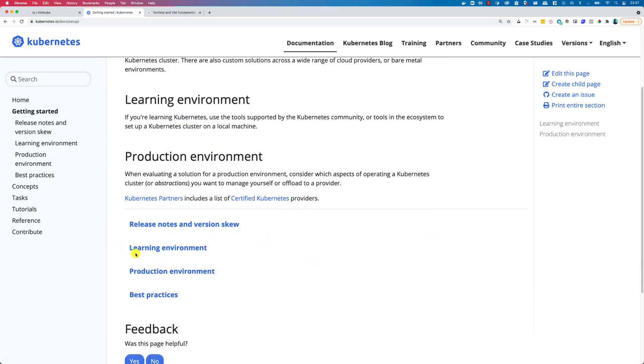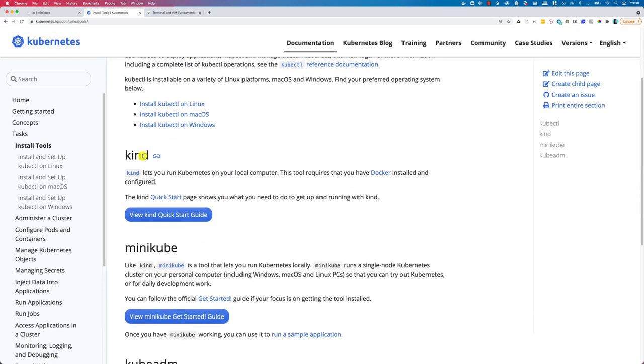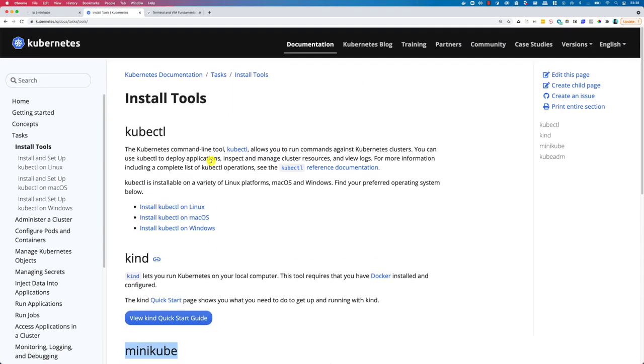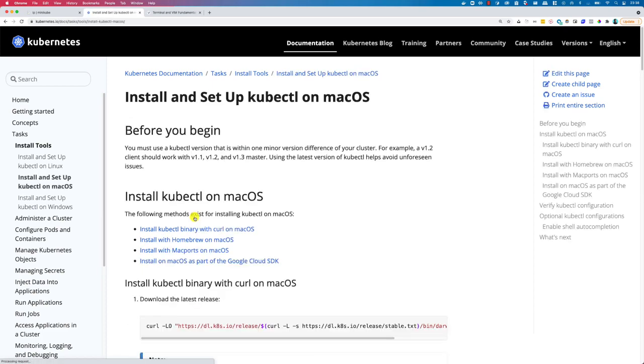You can see that we can set up the cluster for a learning environment or production, but we are learning Kubernetes. And right here, the install tools section contains the list of tools that we need. Remember I spoke about kind, but we are using Minikube, and we've done this already. In order for us to connect to our cluster, we use kubectl. The Kubernetes command line tool allows you to run commands against your Kubernetes cluster. So select whatever operating system you are using. In my case, I'm on a Mac.